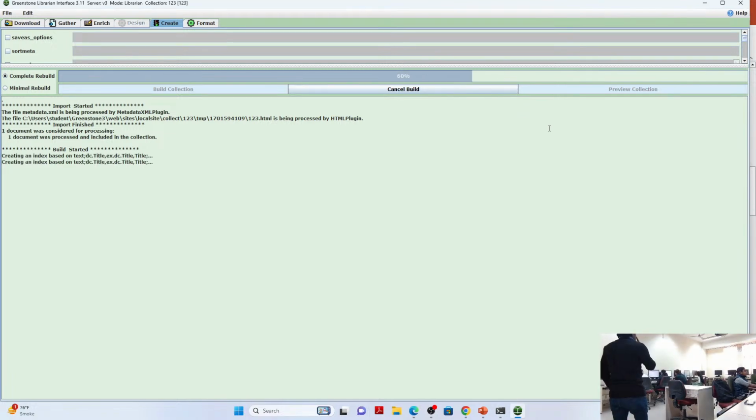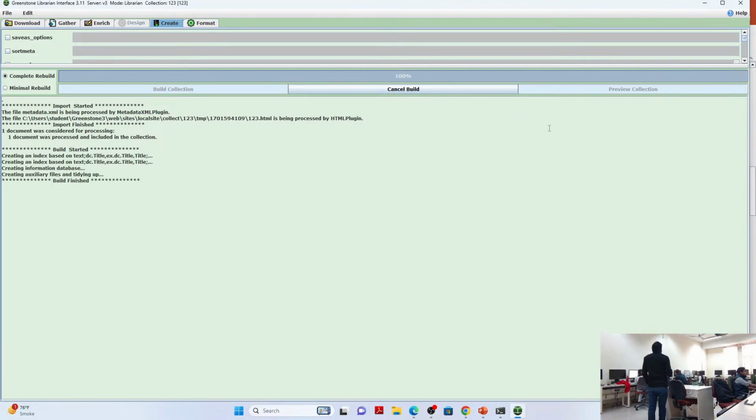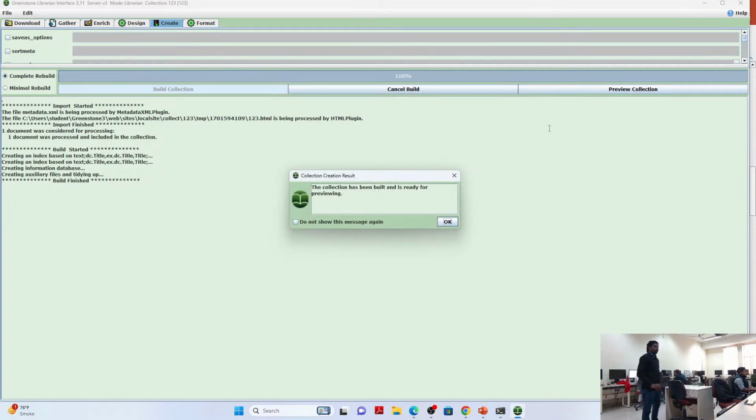So download an article, import that article into Greenstone, copy the metadata fields whatever is necessary, and try to build the collection and preview the collection as well.